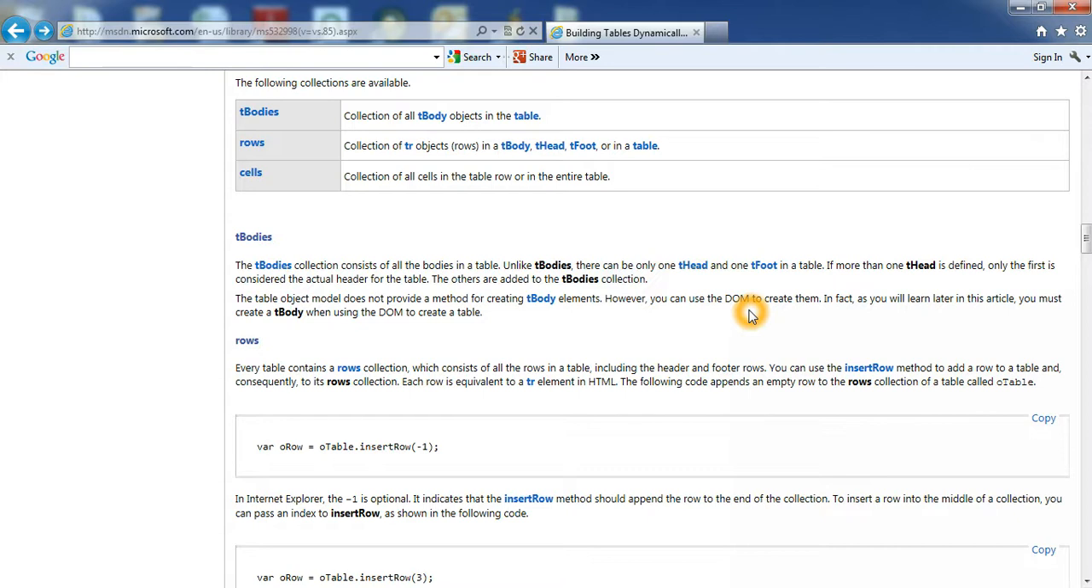Your tables all have row collections. Rows include the header and footer rows. You can use an insert row method to add a new row in. Each row is recognized by the TR element. Okay. So we can append an empty row to a table at the end of it.